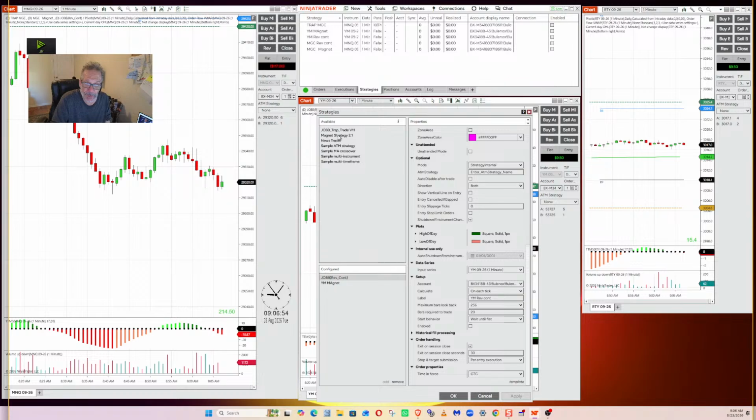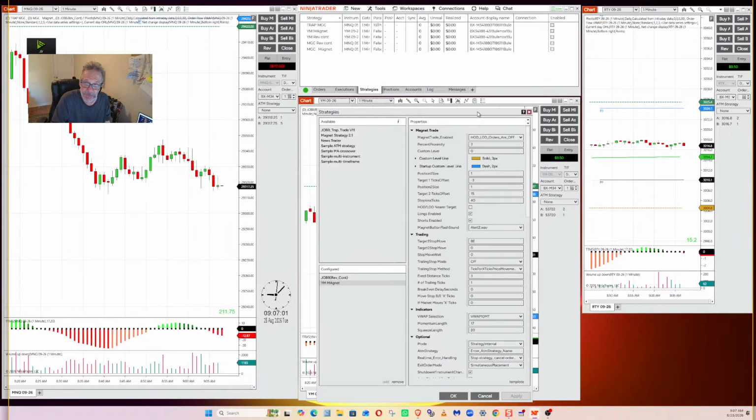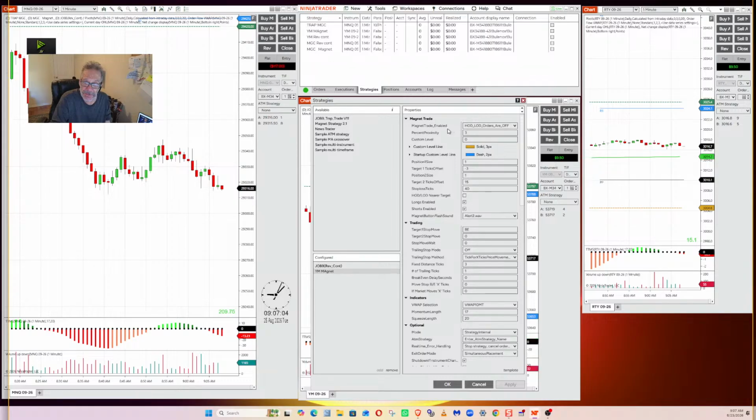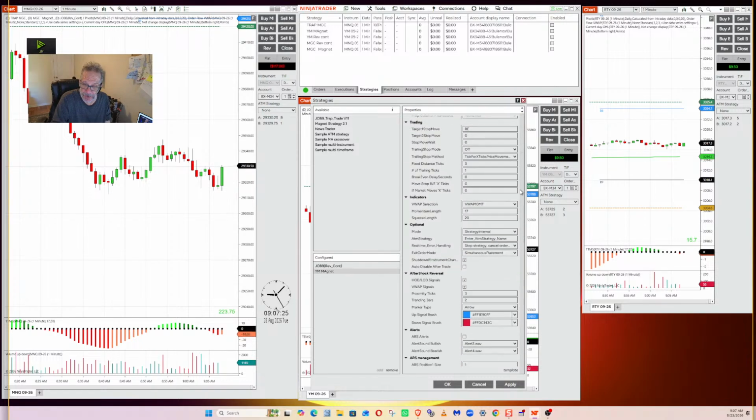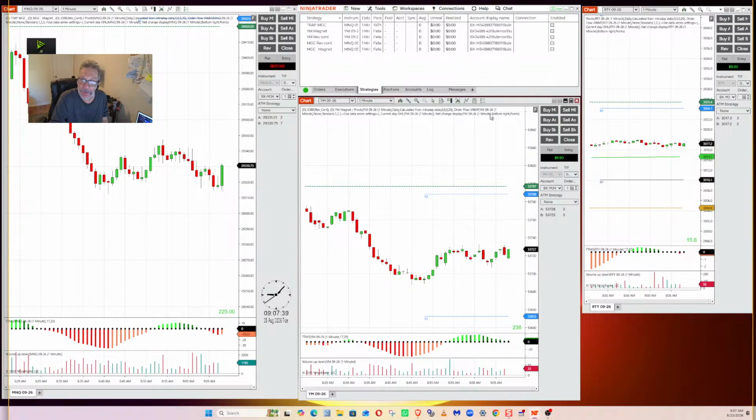The YM magnet. Double click the magnet strategy. It shows up under configured. Here's how you set up the YM magnet. This is important. Magnet trade, high of day, low of day. Position size 1, I use 1 contract. Target 1, -3. Position size 2, I use 1. Target 2 is a 15. Stop is a 40. Everything else is default. Label, YM Magnet. Choose the account you're trading it in. Apply it. Okay it. All right, so we have a YM Magnet, YM Reverse Continue.